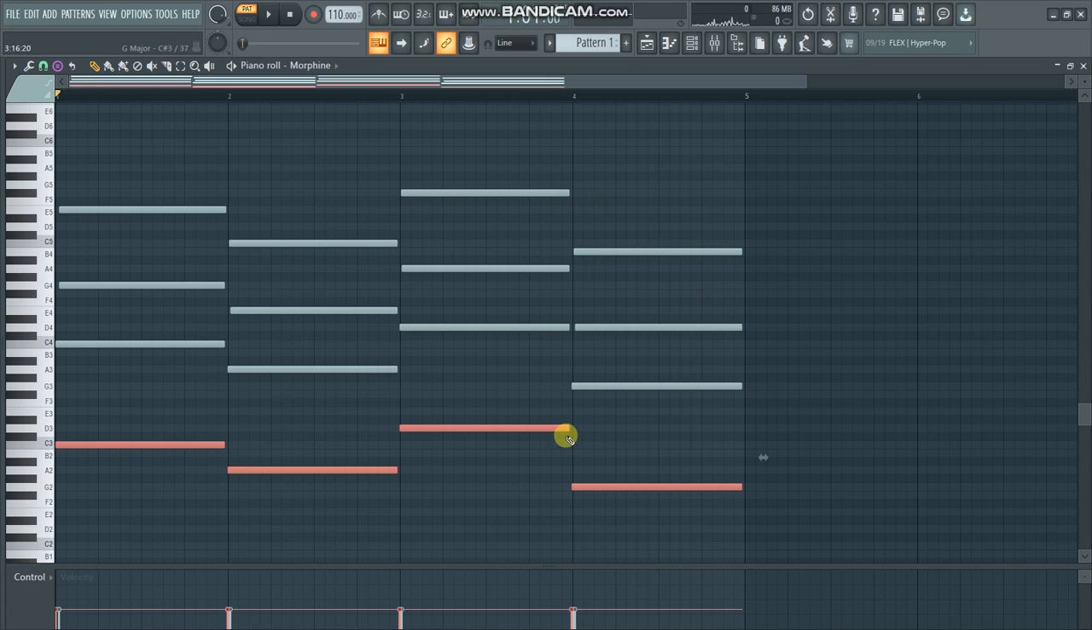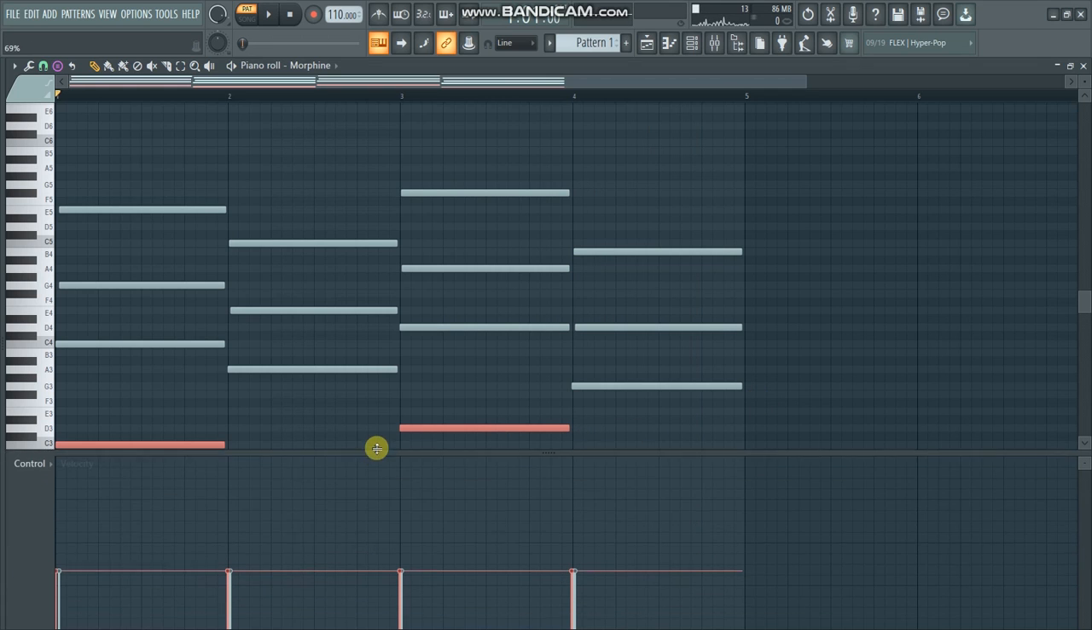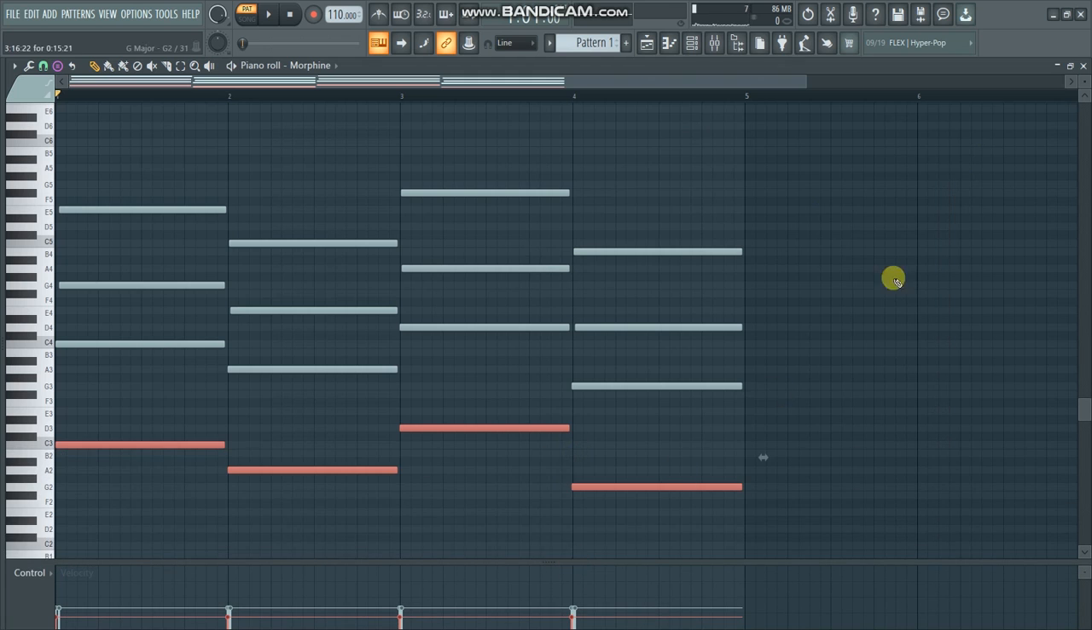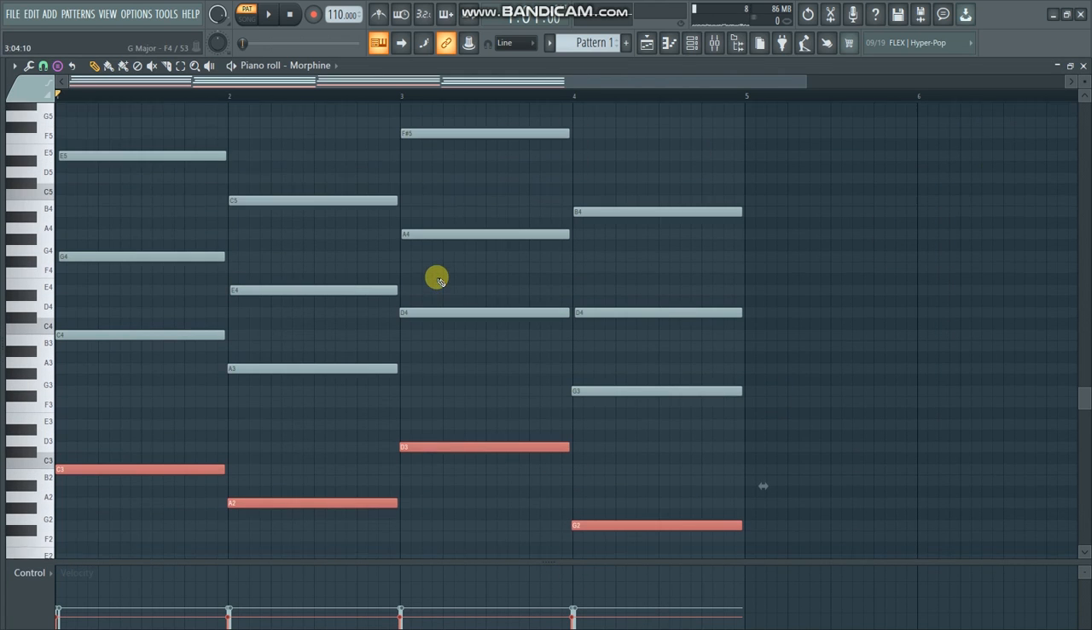Very simple. You can even control the volume of the bass by holding Shift, so that they will all be on the same level. Very simple, guys. So let's listen to them. Let's zoom in a little bit.